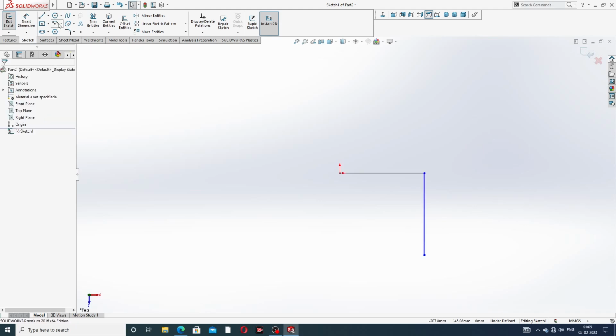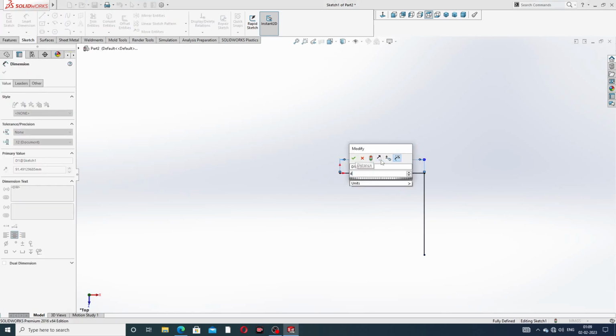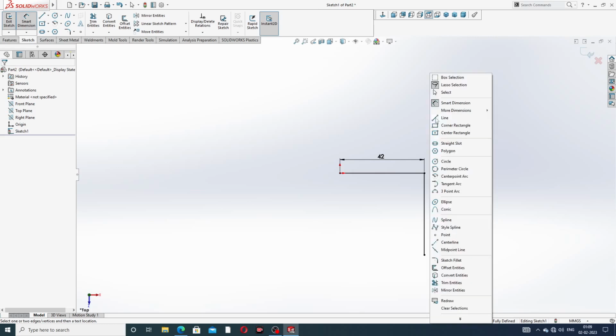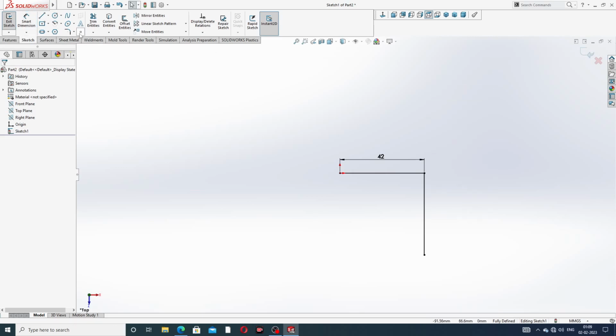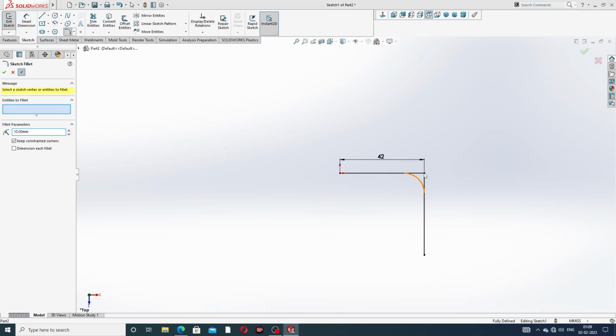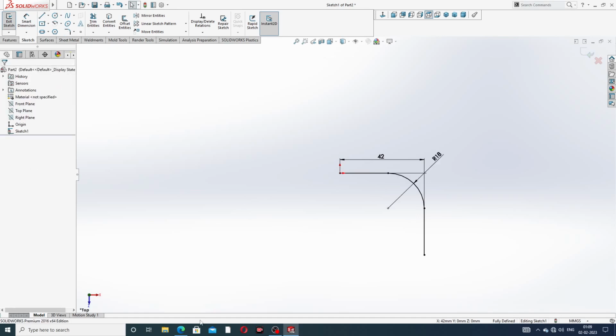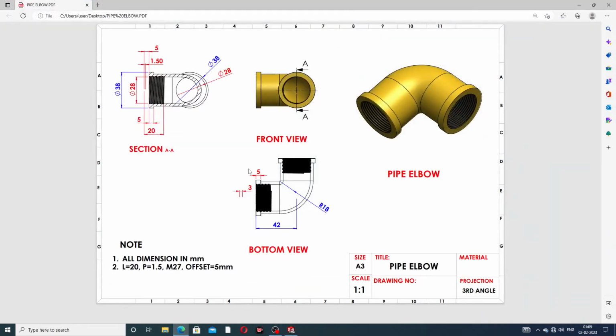Okay, and this is a 42. Okay, this is correct. And a sketch fillet is used here, and use 18 millimeter. Okay, and click okay. This is perfect. 42 millimeter and 18 millimeter is correct.